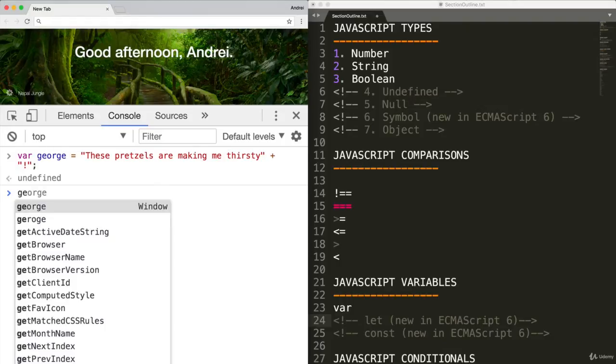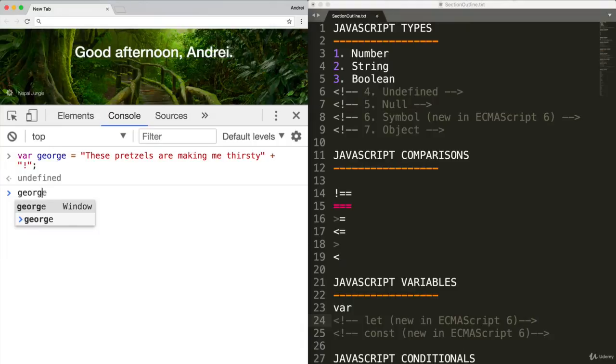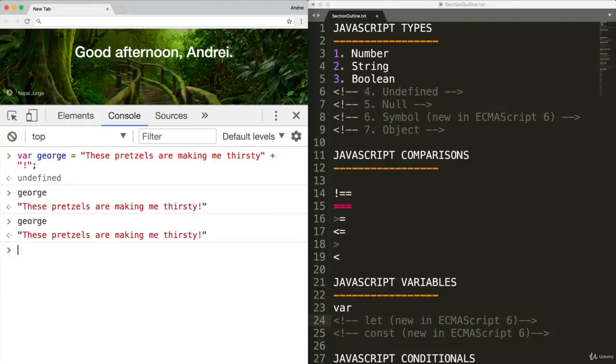And now if I go George, and you'll see that Google Chrome actually helps me and recognizes it. I press enter. These pretzels are making me thirsty. How awesome is that? So we're able to store this value. And obviously this is simple, but imagine this was a long calculation that we had to make and we want to access it. Well, all we need to do now is have George.